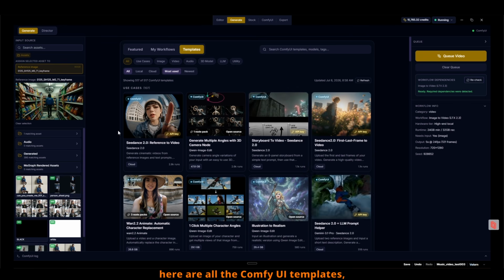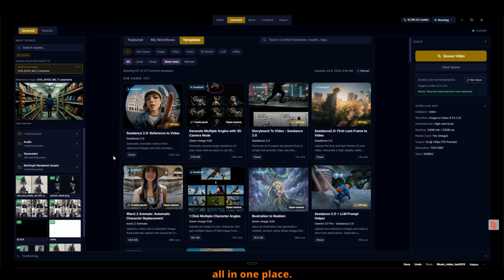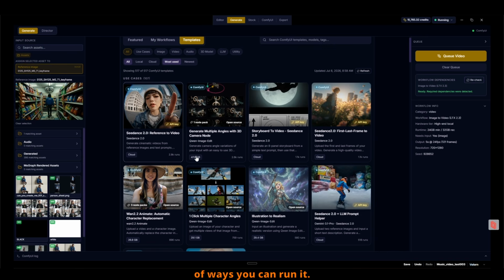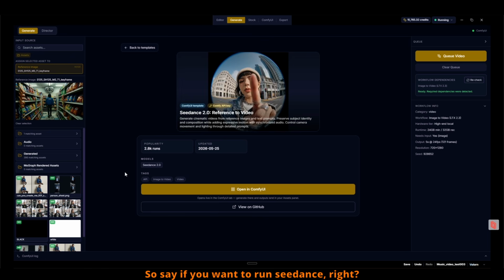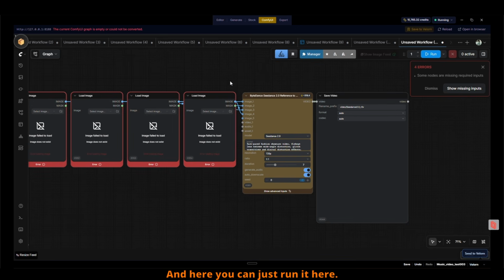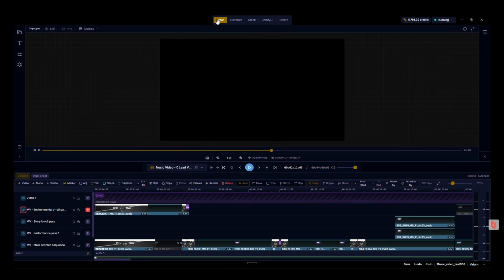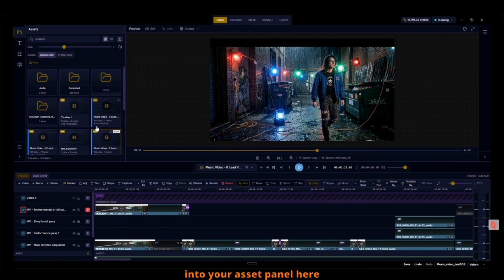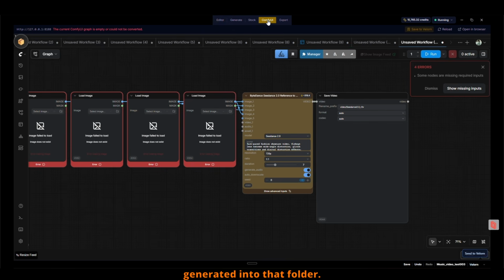So if you go to templates, here are all the ComfyUI templates all in one place. So you have a couple ways you can run it. So say if you want to run CDance, right? You just hit open in ComfyUI, and here you can just run it here. And whatever you render here, or I should say generate here, it'll show up back into your asset panel here in a generated from ComfyUI tab, it'll say. So everything will be generated into that folder.